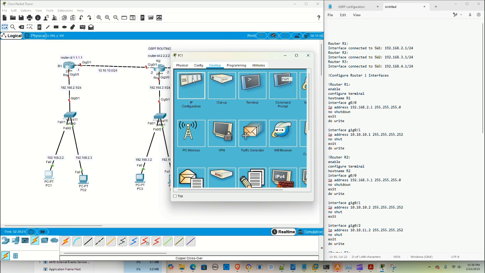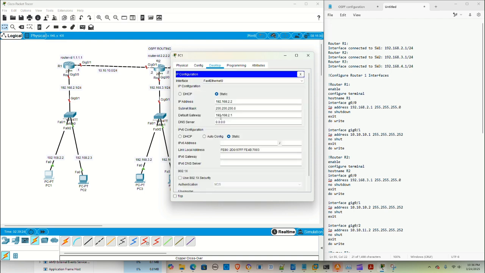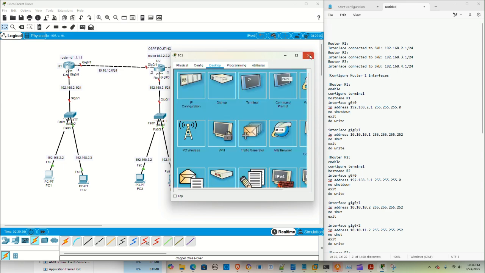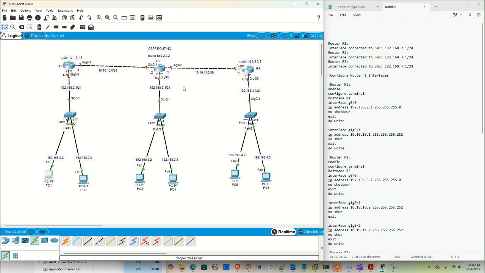I've pre-configured the PC. You can see these are the IP addresses, the subnet masks, and the default gateway for each of them. So if you wanna practice, you can do that. This video is solely for training purposes. So without any waste of time, let's get started.